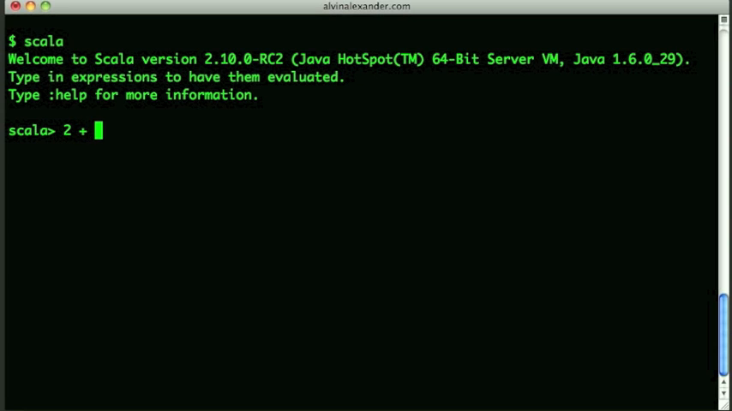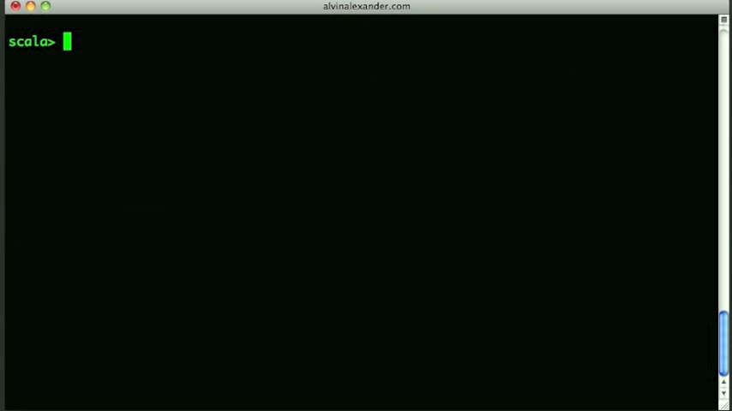For instance, 2 plus 2 equals 4, and is 2 plus 2 equal to 5? No, it's not. To demonstrate a little Scala, we'll create a simple variable, in this case the traditional hello world greeting.